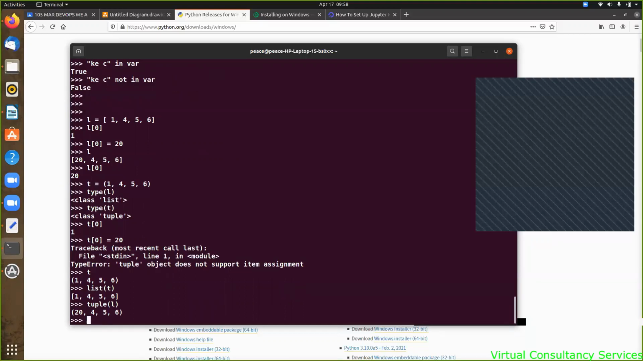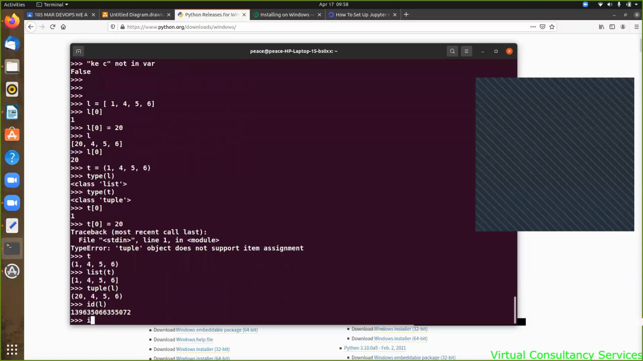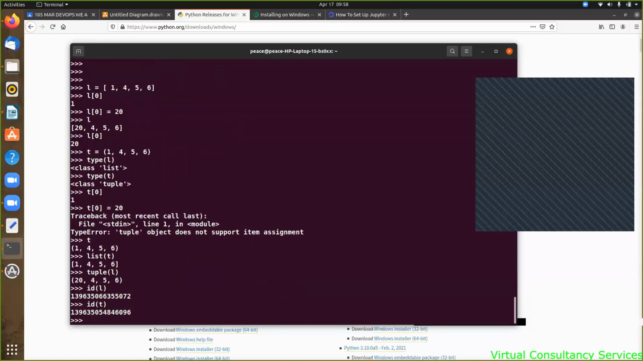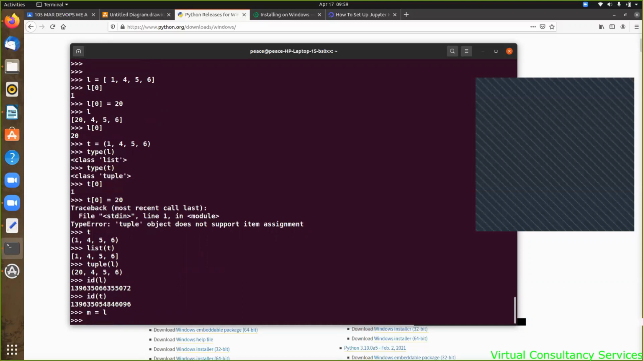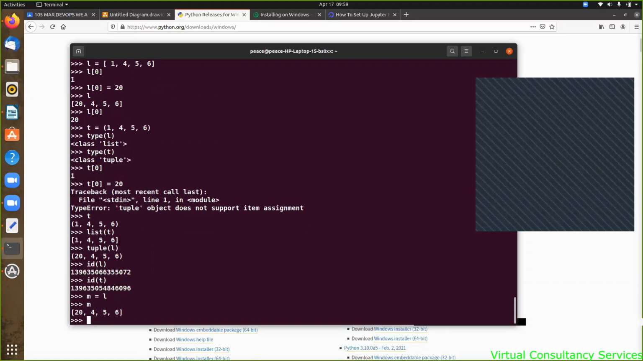Clear? Now if I do id of l and id of t, they are two different objects, right? Now if I do m equal to l, what am I doing now by m equal to l? Assigning the list to the m variable. Perfect. Okay, now if I print m, I get this.